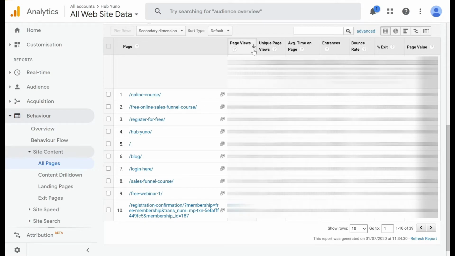So it's downwards, got unique page views, average time that they spend on the page, entrance, which means the page they first land on when they get to the site, the bounce rate, whether they're viewing just one page and going, the percentage that are exiting from that page, so how many sessions, if they land on that page, do they then leave your site straight away. So if we're looking on the left here, we then got content drill down, landing pages and exit pages.